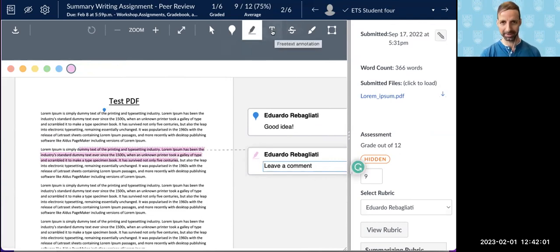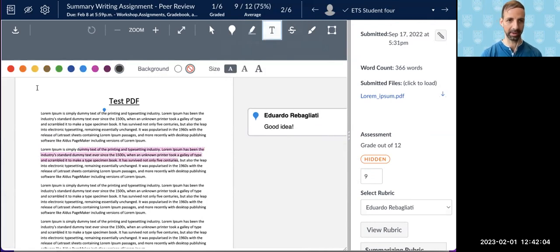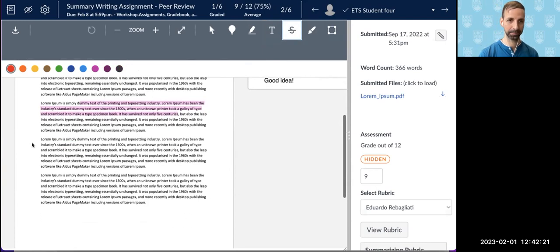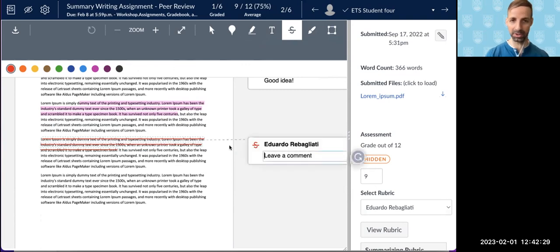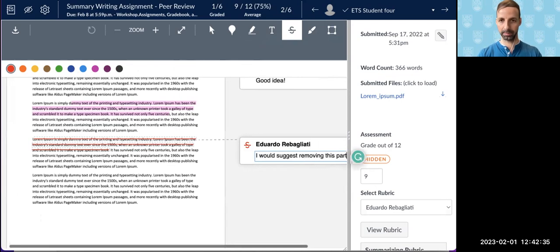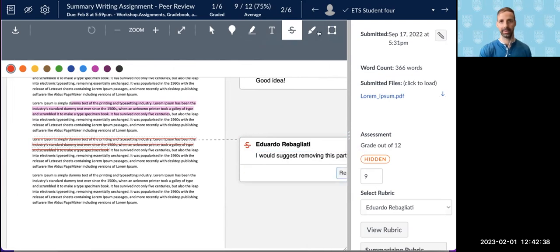Then we have, this is probably called the free text annotation. Okay, so kind of like writing freely on the document. Then we have, what was the name of this one? Strikeout annotation. Let's say we can select a section like this, maybe this was an idea that is not relevant. And maybe you can make a suggestion, like I would suggest removing this part or changing it or something like that.